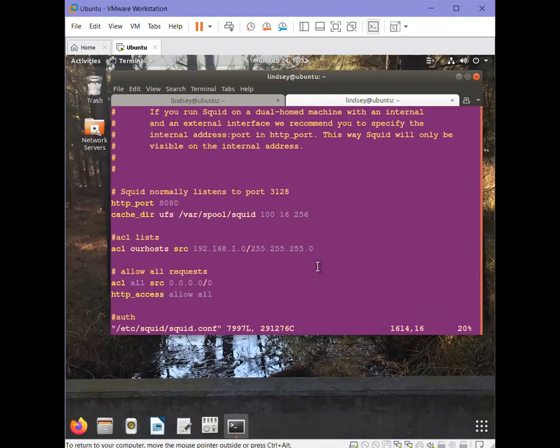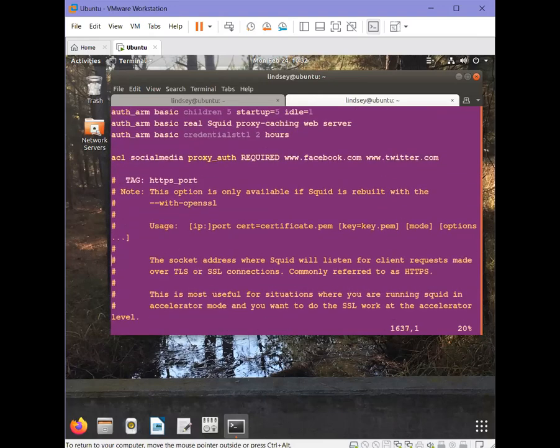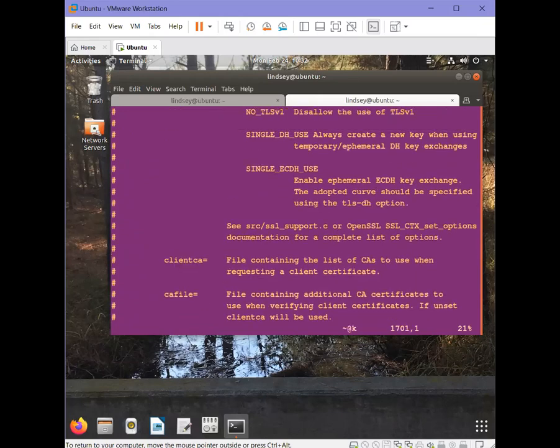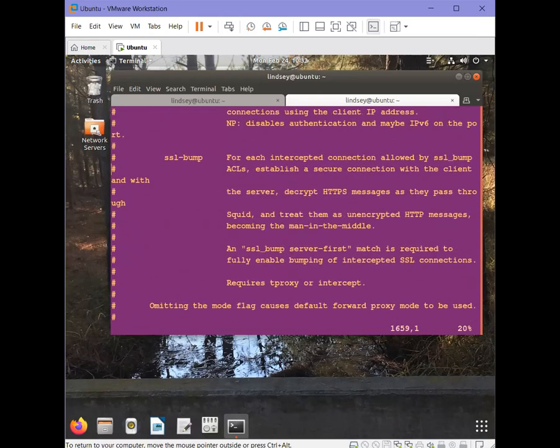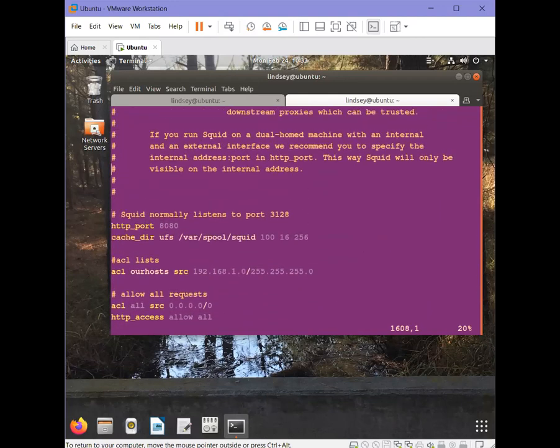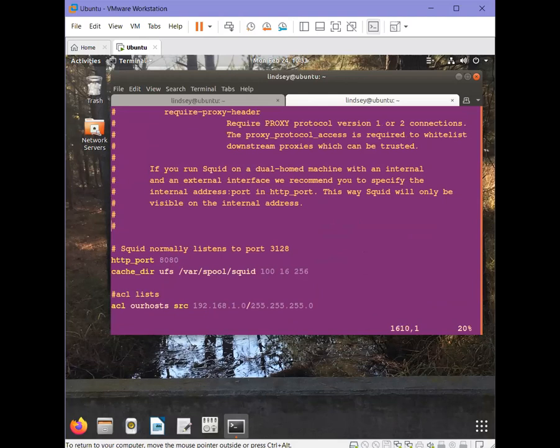We need to scroll down, down, down, all the way to about line 1600. Actually, I think I was already there. I was trigger happy. Back up to the top. Here at http_port 8080, I've configured it already. It normally listens in on port 3128, which is Squid's default port, but we want to change it to 8080. This is a common proxy and caching port.